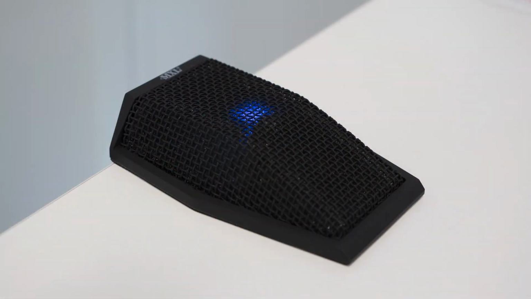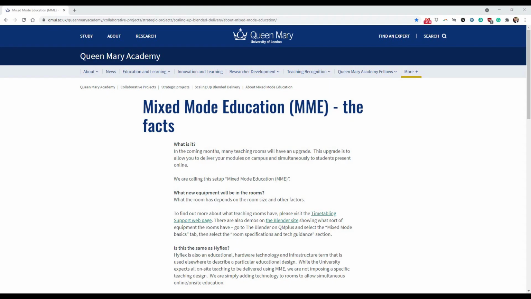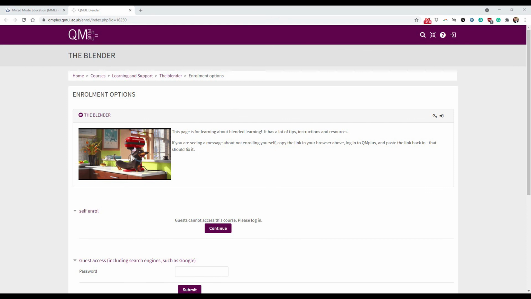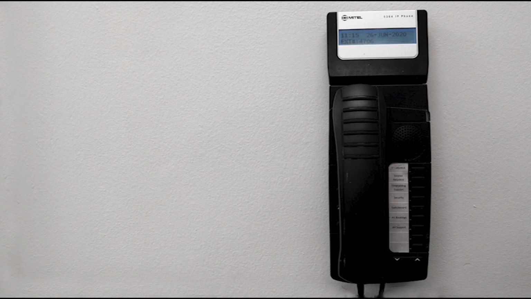To enable students attending remotely to hear any discussions or questions, the room will be equipped with either a boundary microphone on the lectern or a ceiling-mounted microphone. Again, this will be dependent on the size and level of the room. For further information on mixed-mode education, including training and faculty representatives, visit the Queen Mary Academy webpage and the Blender webpage on QM+.